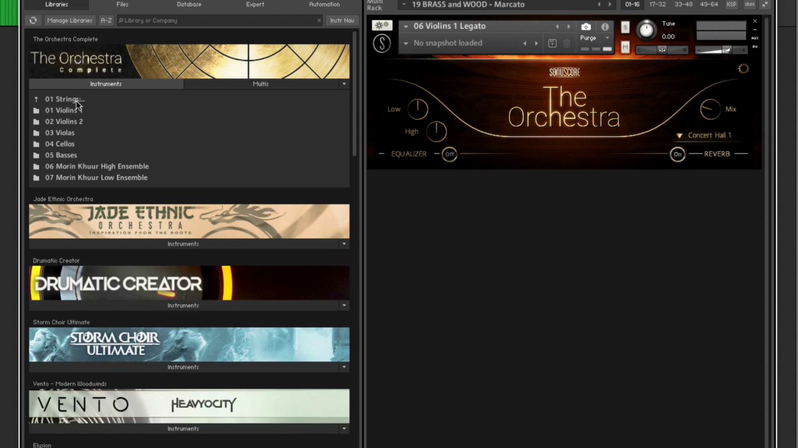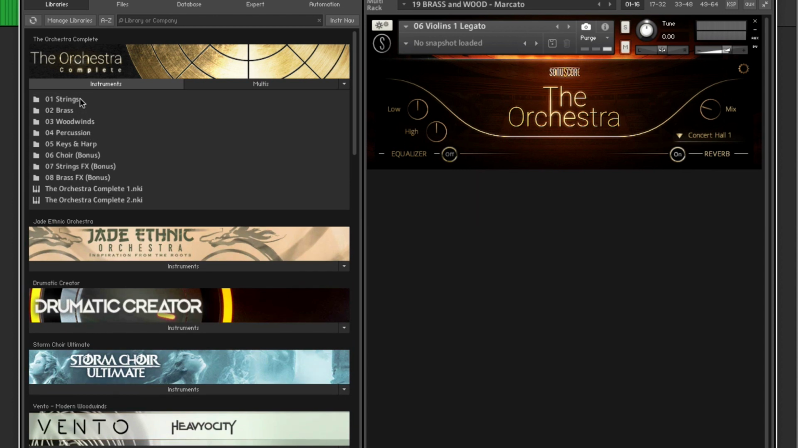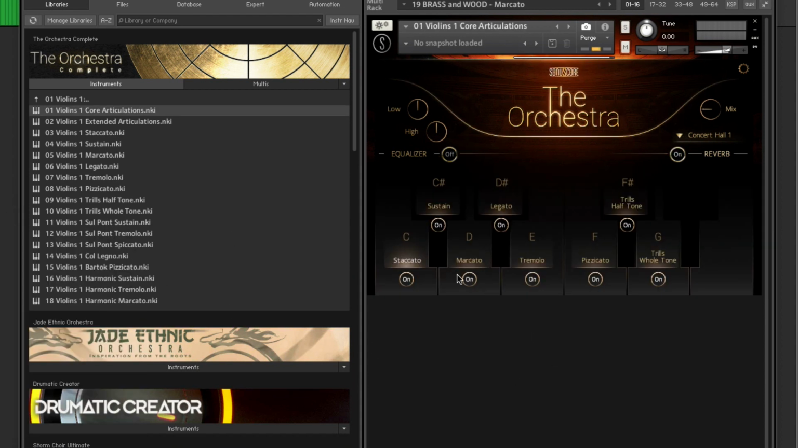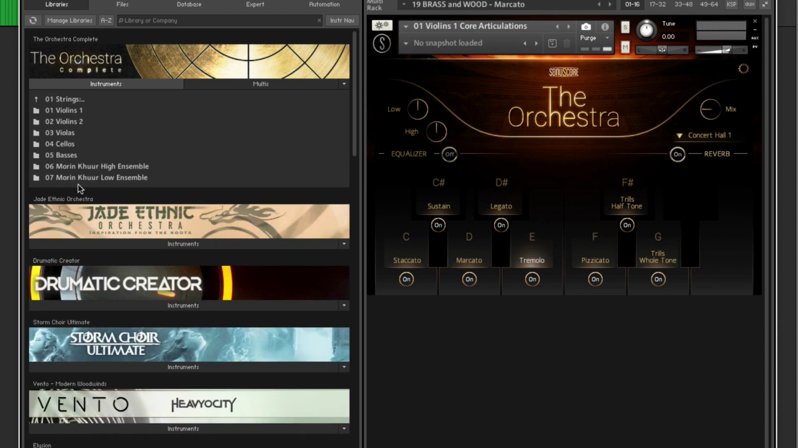But you can also load up strings, violins, core articulations, which gives you key switches. So we have staccato here. Let's do pizzicato. So you need to learn, of course, these key switches. Of course, you have all of these different articulations per instrument.